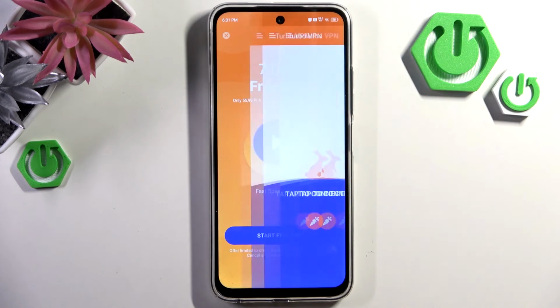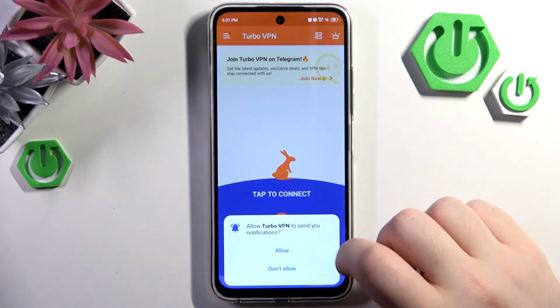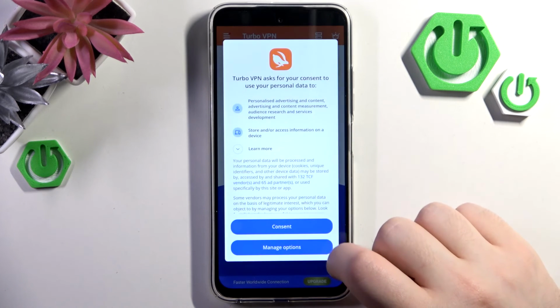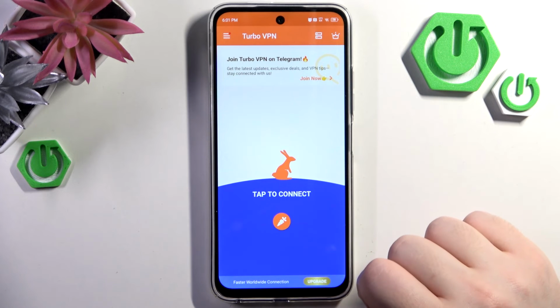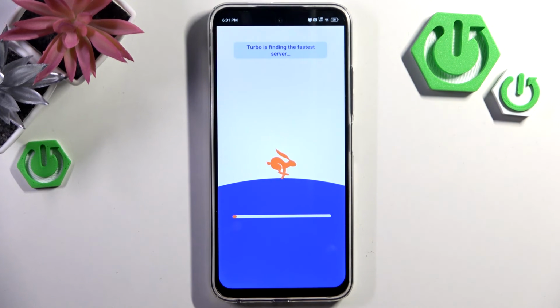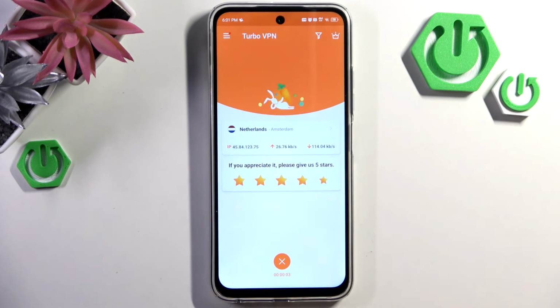And you can close this ad and then click allow and click consent. Then click on this button to start your VPN and click OK. Now you can close this ad, and as you can see I'm connected to VPN in Netherlands. So that's it for this video.